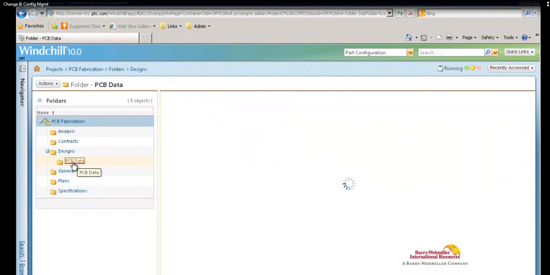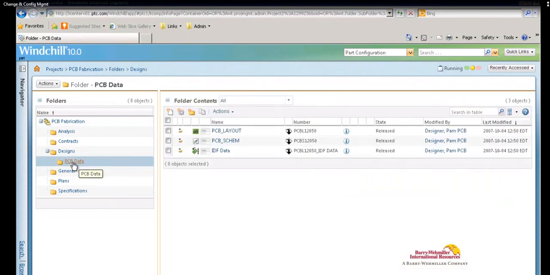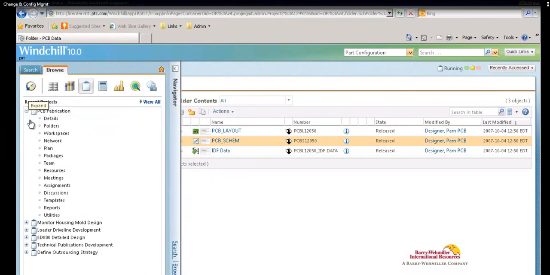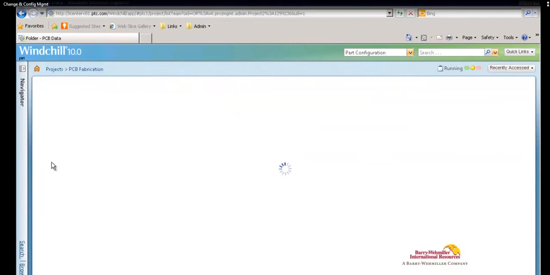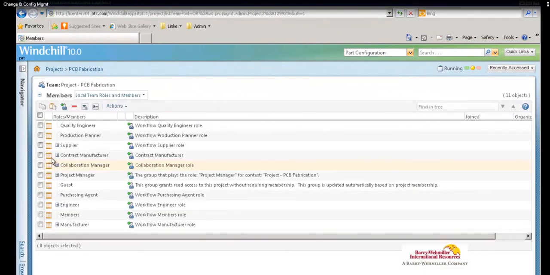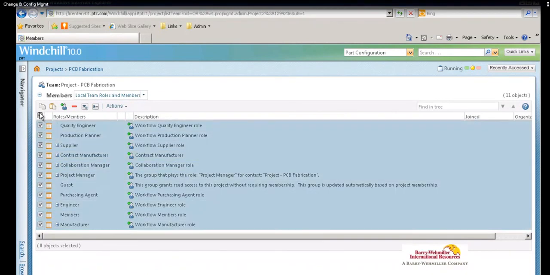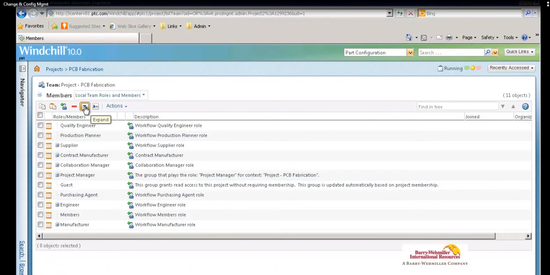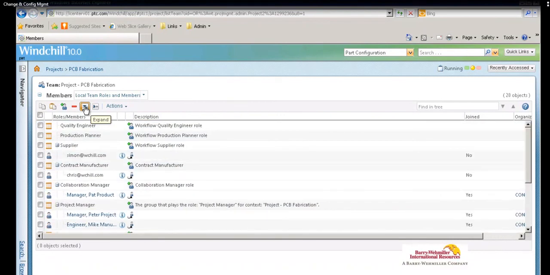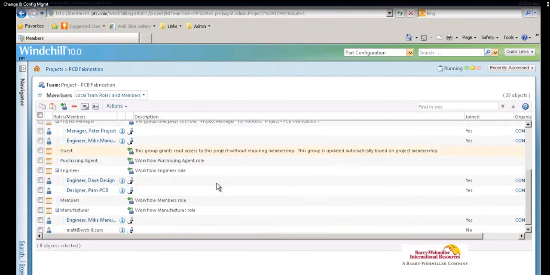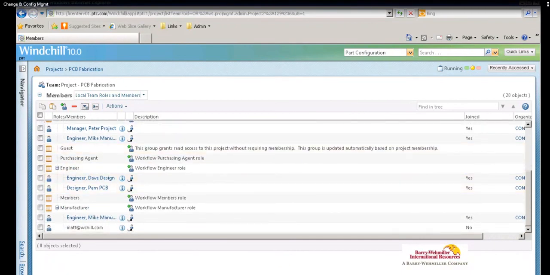So let's look at the data that's been shared to the supplier. It's been shared under a folder called PCB data, and this is the information that's been shared: the schematic layout of the PCB, the Gerber data, and also the layout information. Those have already been modified by the supplier, and they are in the release state right now. We can also understand which supplier it was shared with by going into the role and understanding which supplier has this information. This particular information is being shared with a contract manufacturer called Chris and also a supplier called Simon.